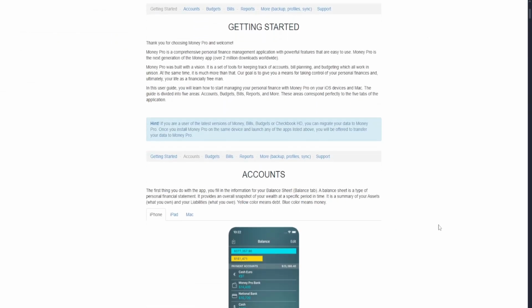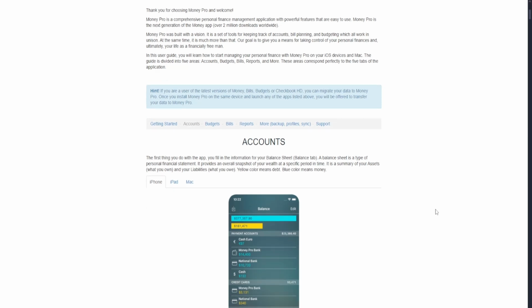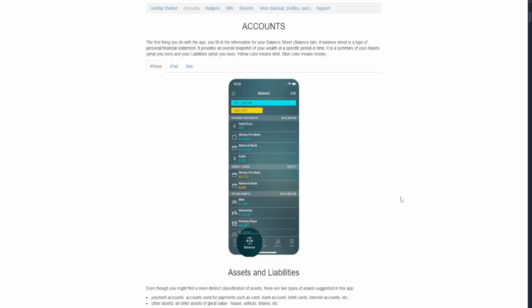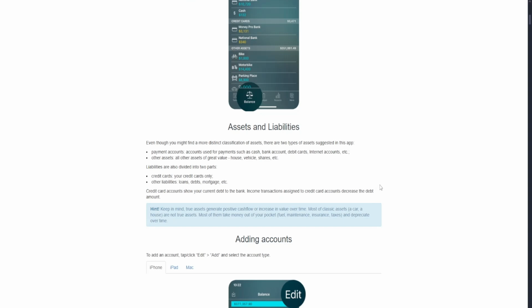And now it's the guide. To get started, the first thing you do with the app is fill in the information for your balance sheet, or the balance tab. The balance sheet is a type of personal financial statement. It provides an overall snapshot of your wealth at a specific period in time. It is a summary of your assets, or what you own, and your liabilities, or what you owe. Yellow color means debt and blue means money.